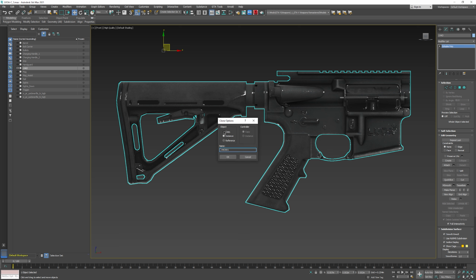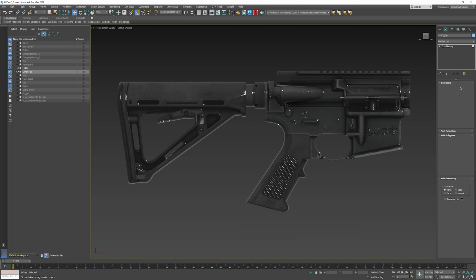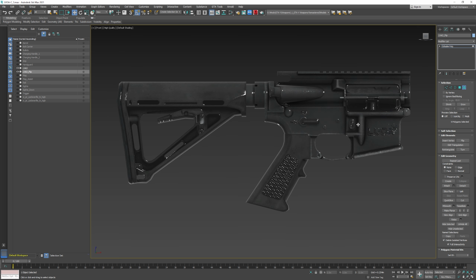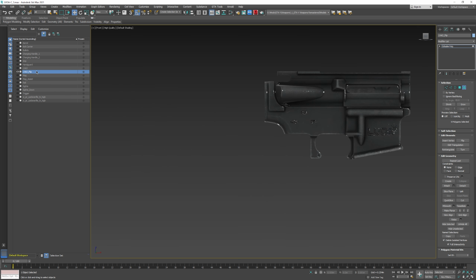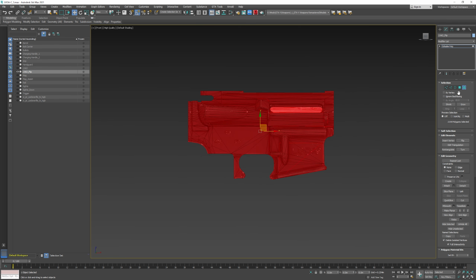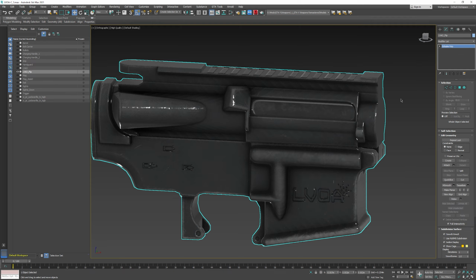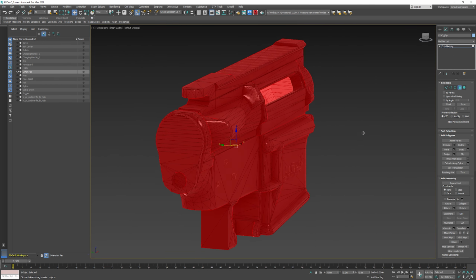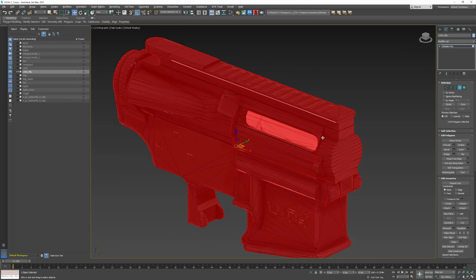To fix this, simply create a copy of the receiver and delete any unnecessary parts. Next, highlight the entire mesh and click Flip. Make sure you are in polygon mode or element mode. As you can see, the interior is now light red while the exterior is dark red. This resolves the normals issue.